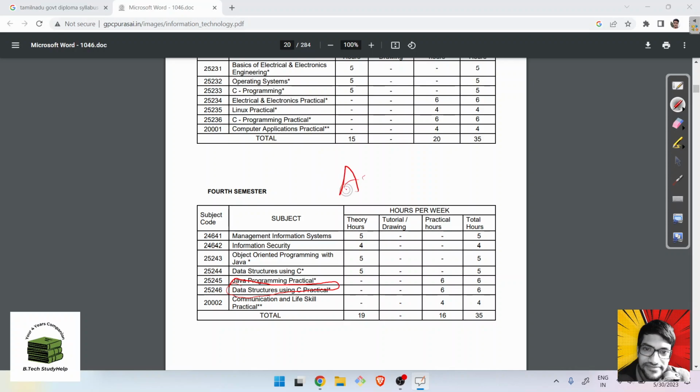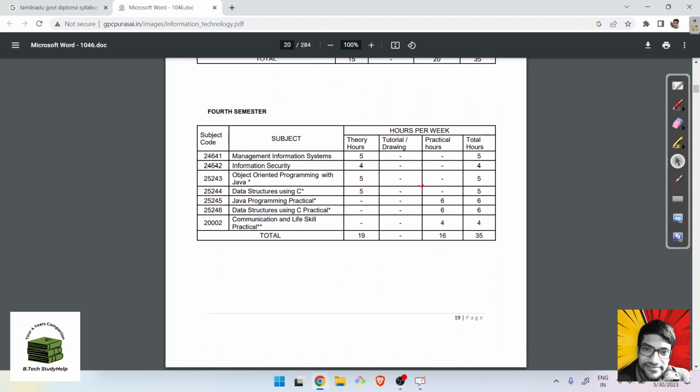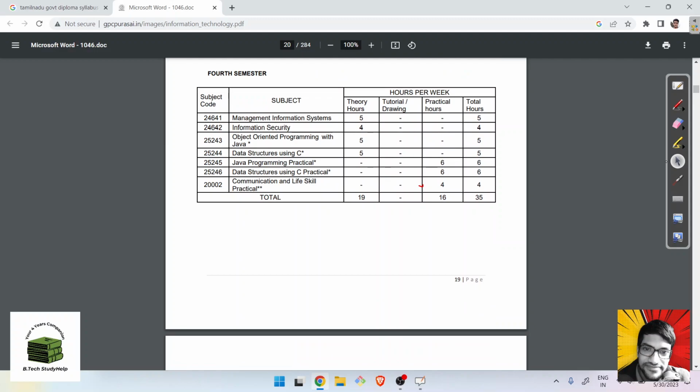Array is a kind of data structure. I don't know if you have known it or not. Array can be implemented using Java as well as C language. But here you will be studying the data structure using C language. Then you have the respective practical papers corresponding to these theory papers. So this is all about your fourth semester.